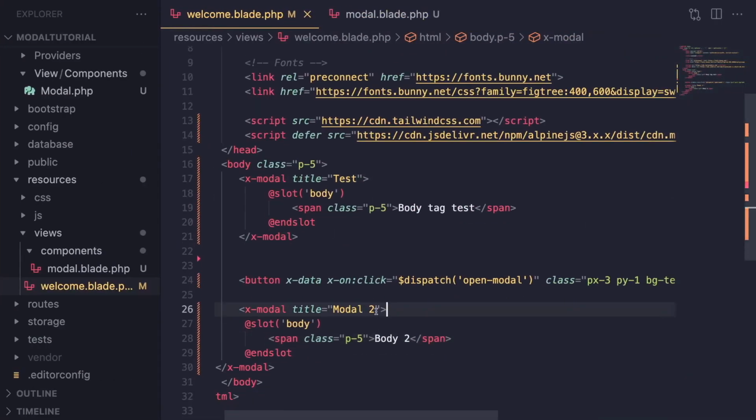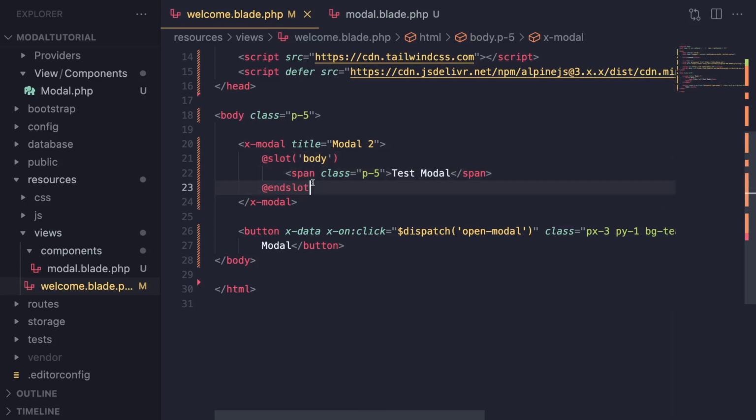So if you just have a simple use case, you can use the code we have right now. But if you want to have multiple modals on the same page, we need to add some additional code. So let's go ahead and do that right now. Okay, guys, now let's go ahead and make it so we can have multiple modals on the same page.